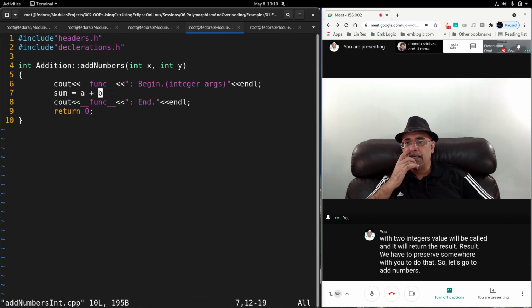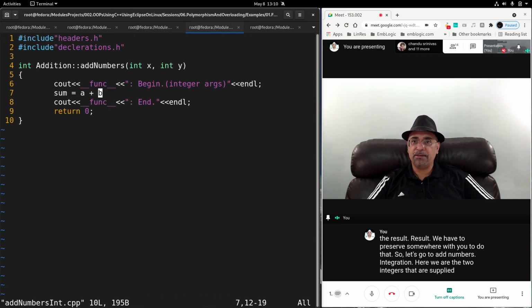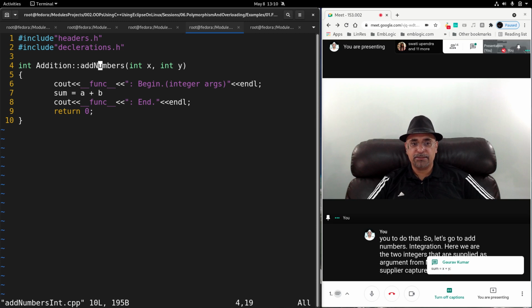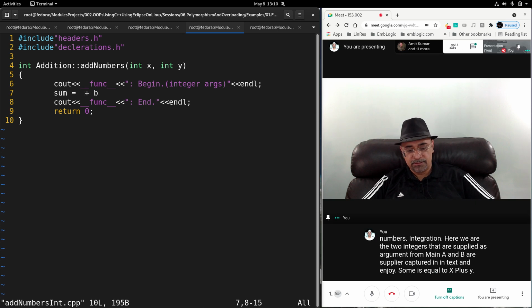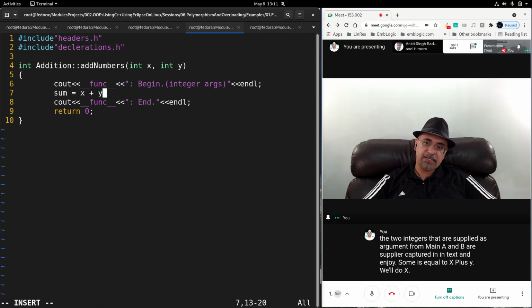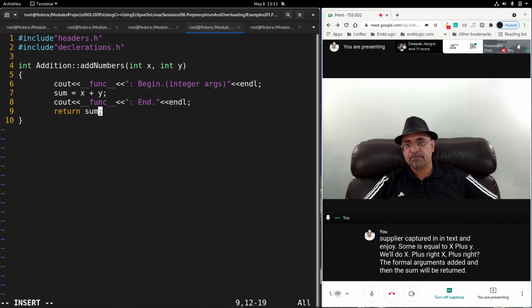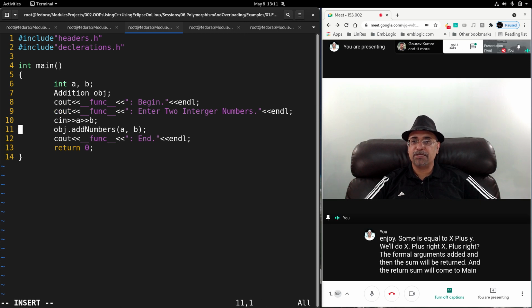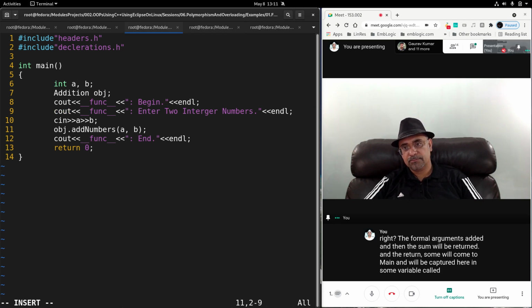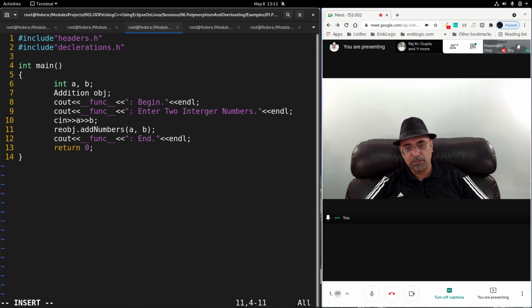Integer version. Here we are. The two integers that are supplied as arguments from main, a and b, are captured in int x and int y. Sum is equal to x plus y. Yes, Gaurav, that's right. X plus y, the formal arguments added, and then the sum will be returned. And the returned sum will come to main and will be captured here in some variable called result. No, straight away print it.